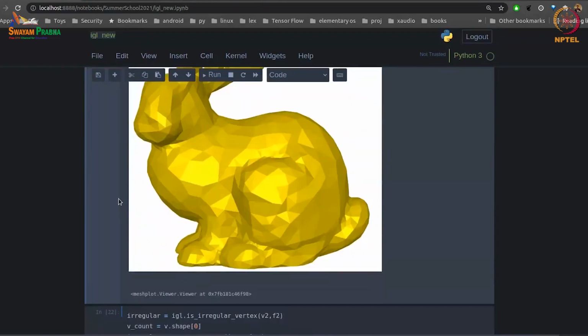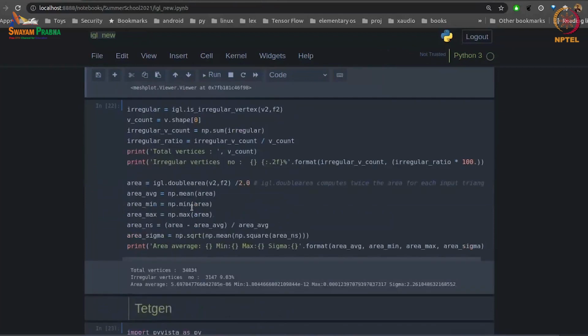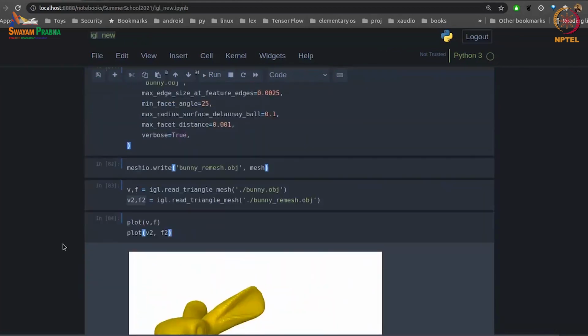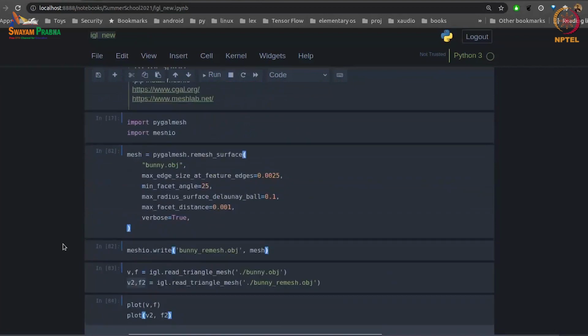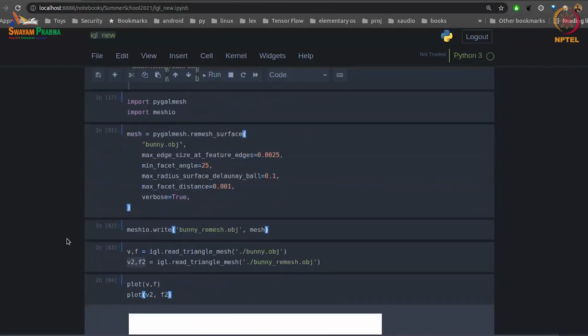So what remesh has essentially done is that now if you print the mesh statistics as we had seen earlier, this mesh is going to be a lot more regular than the previous one. Now the number of irregular vertices is only 9% as compared to the previous one. Previously we had nearly 34% irregular vertices, but after remeshing, it has essentially played around using these constraints and created a more regular mesh.